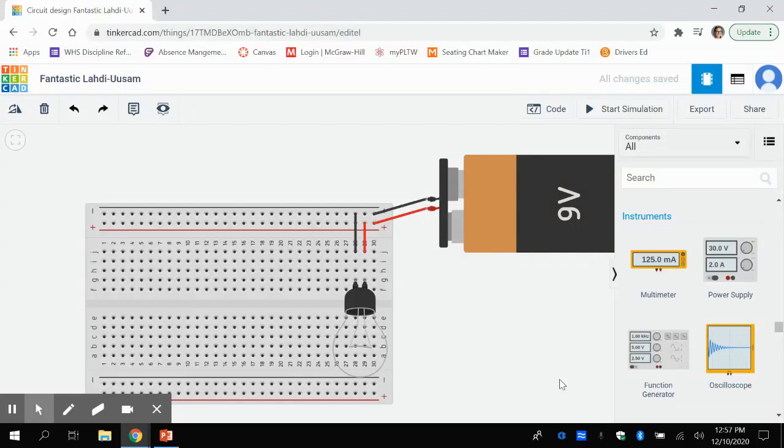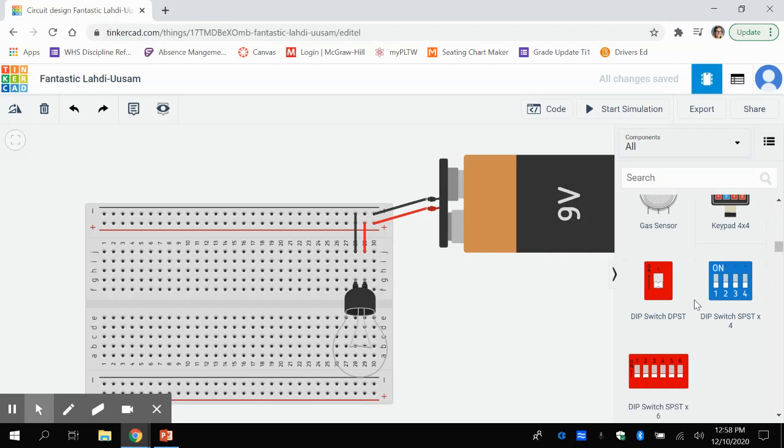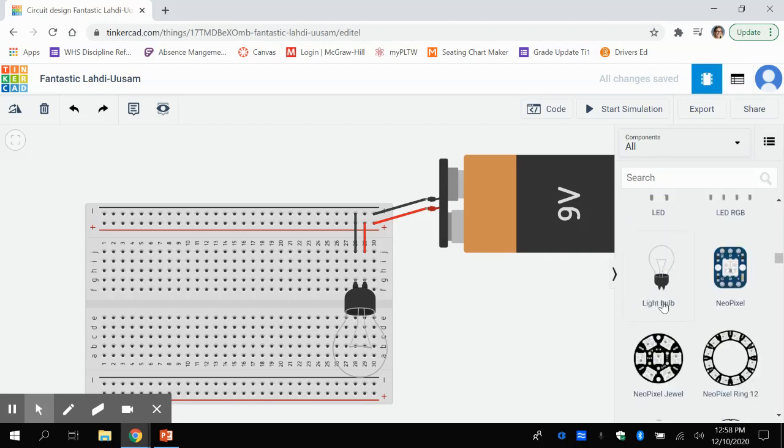So in this video, I want to show you how to use a multimeter to measure the voltage and the current in a circuit. I have set up here a really simple circuit with a 9-volt battery and a light bulb. If you change this components to all and you scroll down, you can get the light bulb right here. It's one of the options when you change your components to all.